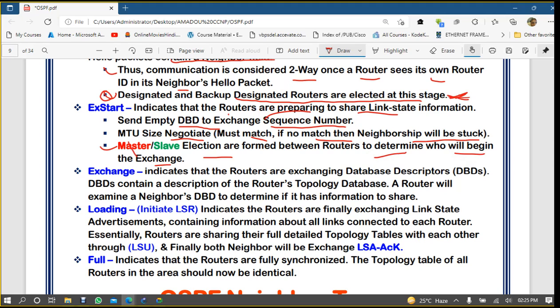In exchange, the exchange state indicates that the routers are exchanging database description packets. DBD contains the description of the router's topology database. A router will examine a neighbor's database to determine if it has information to share, and then they will exchange the information and share it.